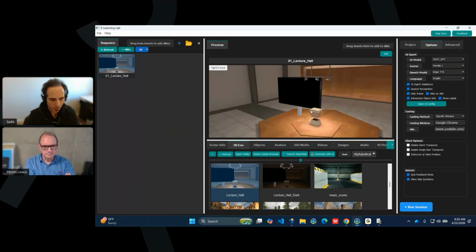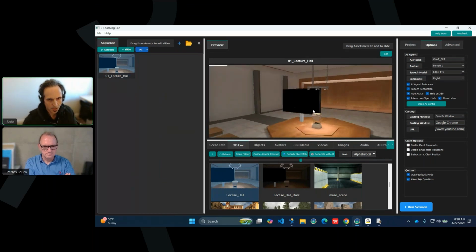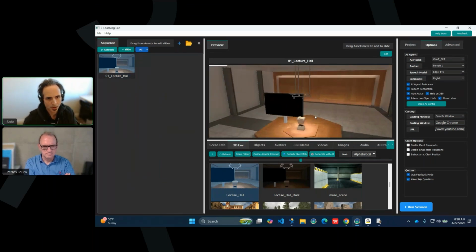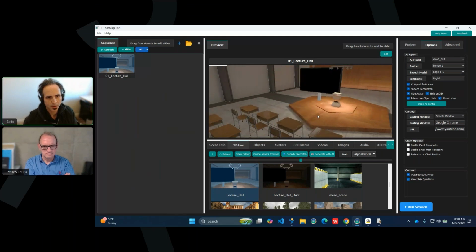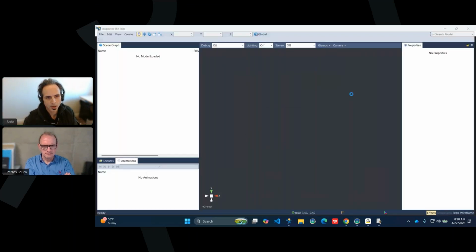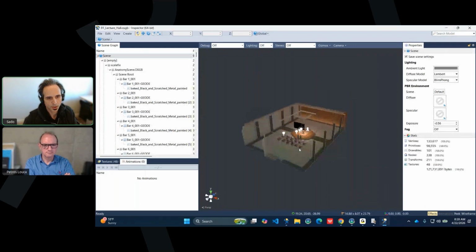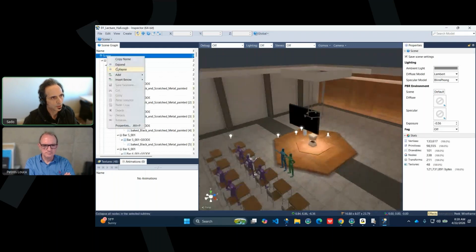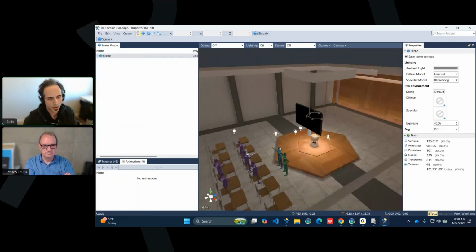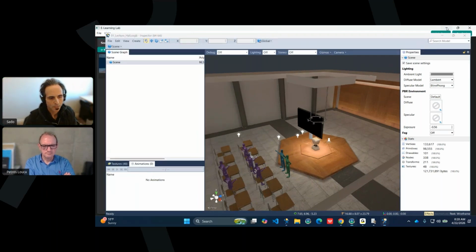And now I have this interactive preview window. I could look around, and here I could start modifying my scene, and I could click edit. And there's this built-in 3D model editor where we could do additional things like set the starting point of where the students and the instructor are going to start. I could add lighting. I could add additional objects.